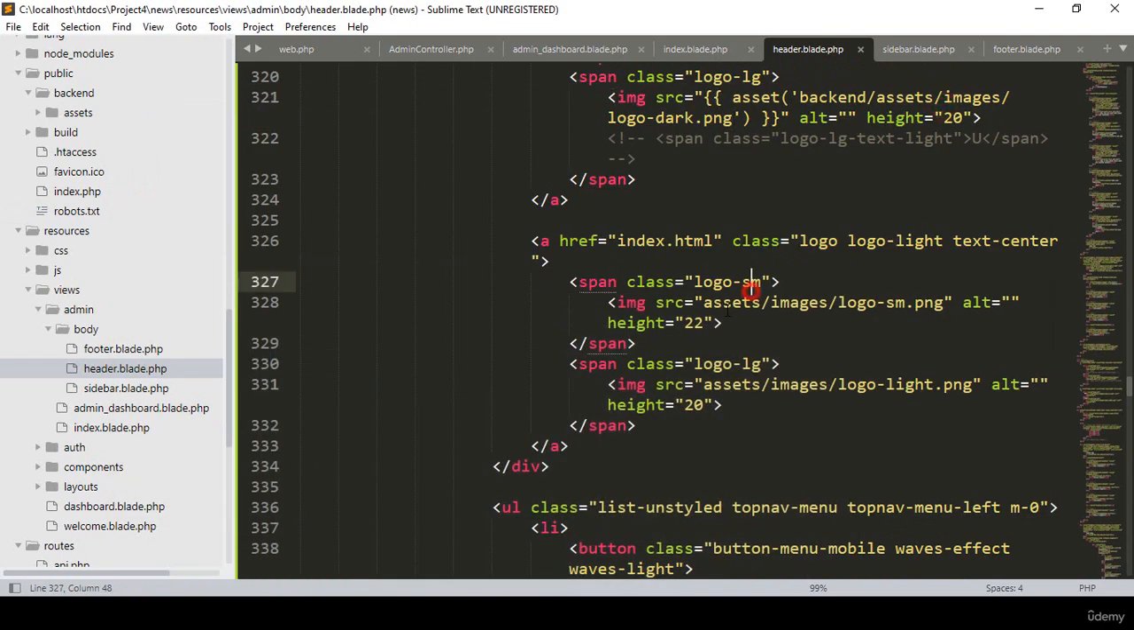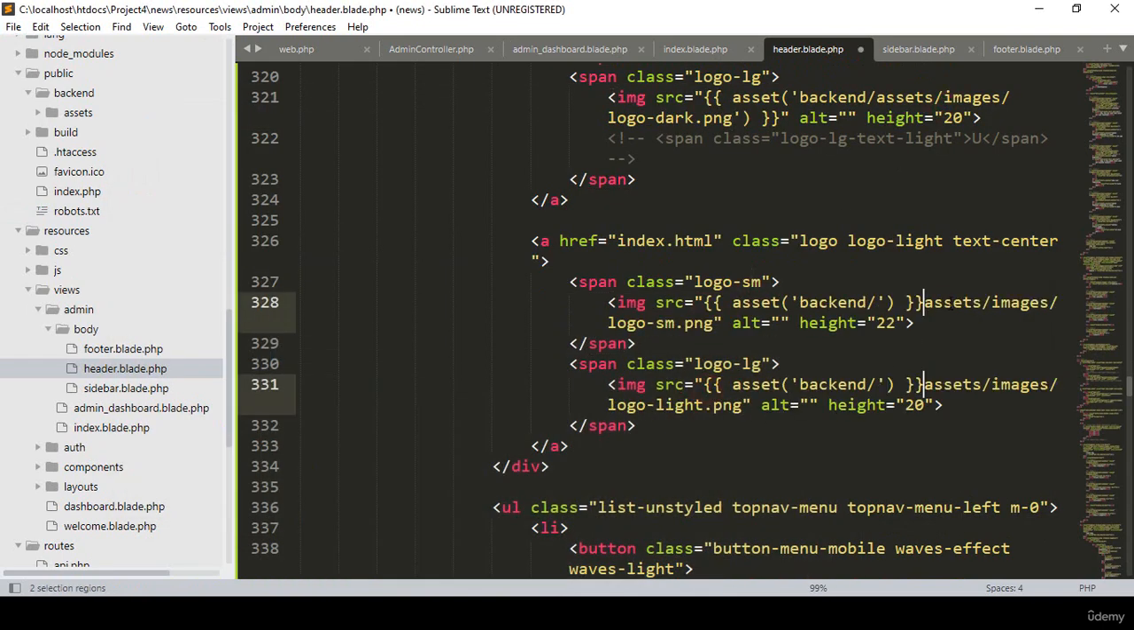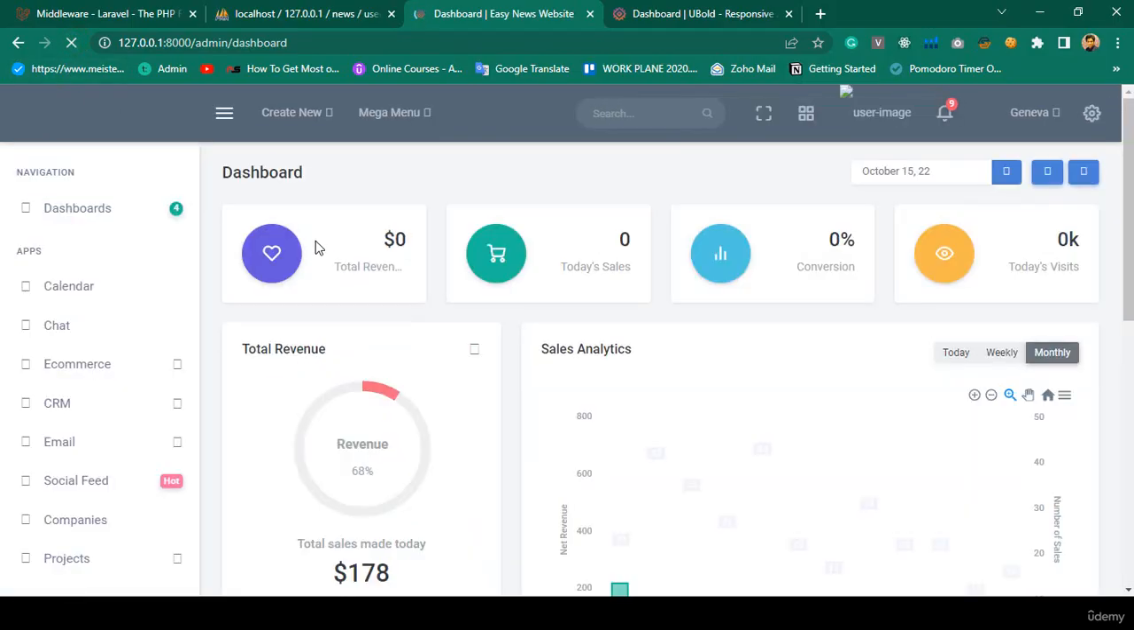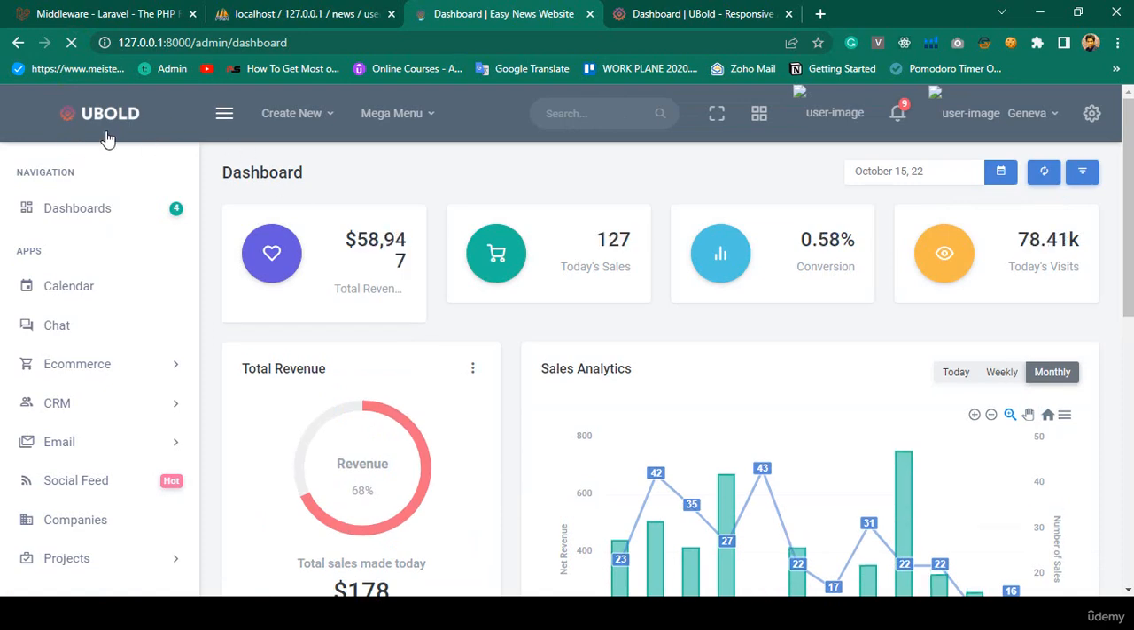I copy it. Now that will be the two assets. I paste it. Now I simply cut it and paste it, I cut it, and then I paste it. Now if you click save all and refresh it, our logo should be displayed. Yeah, you can see it's now successfully displayed.